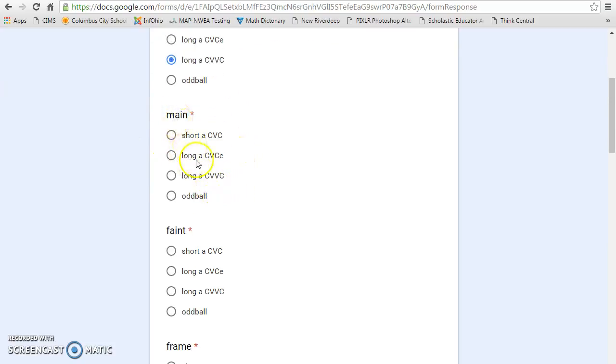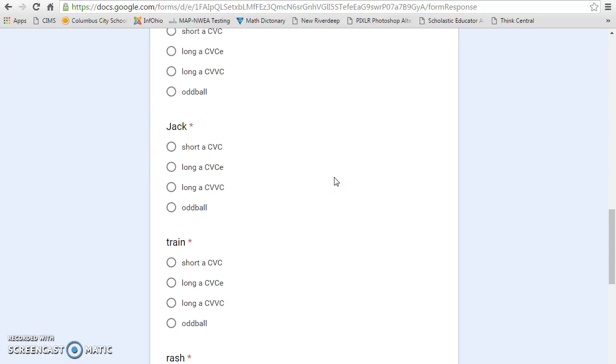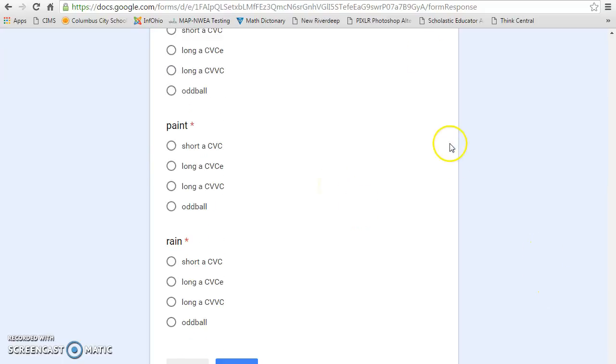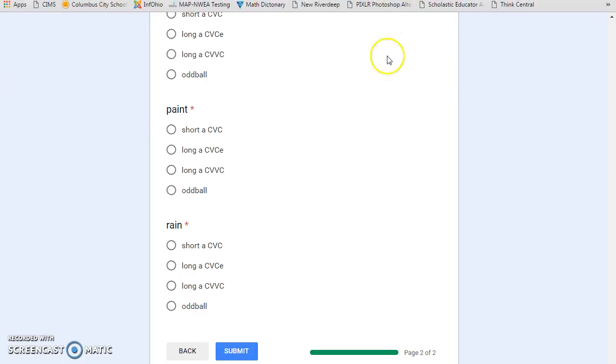Then we have the word main. Again, long A, consonant, vowel, vowel, consonant. We click there. We would go through and do all of these sorts until we get down to the bottom and it clicks. And we can click submit.